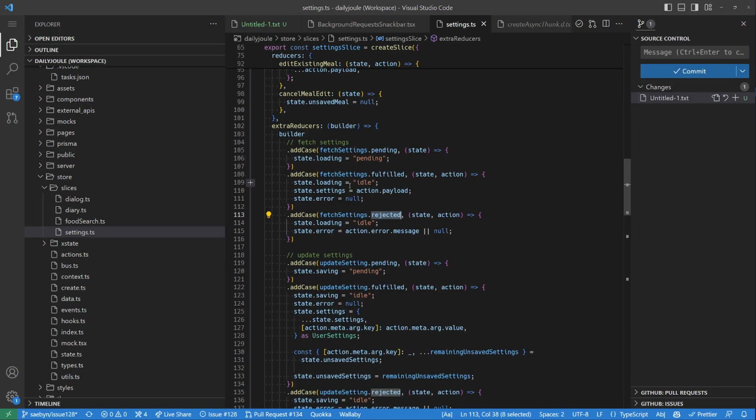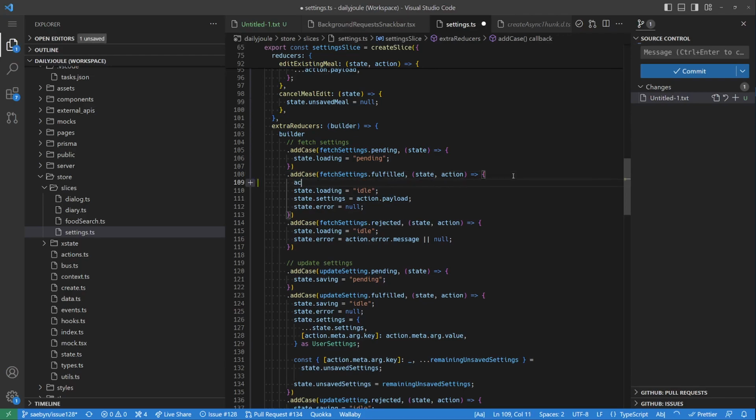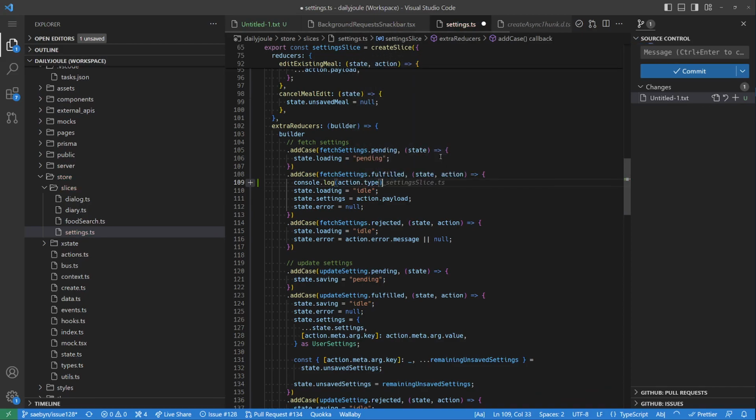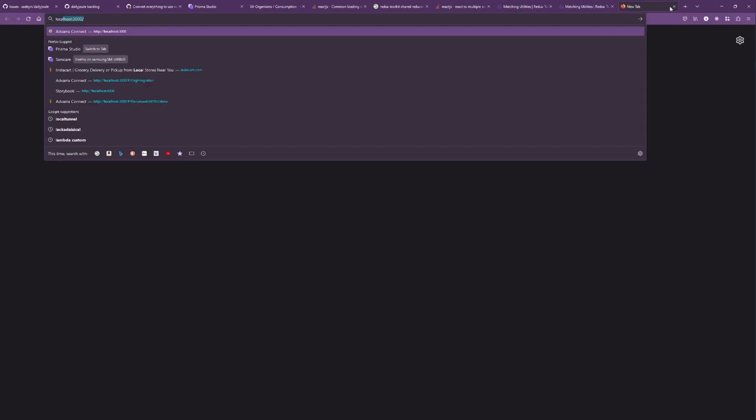Let's try something maybe. So first of all, sure. Can we? Yeah. So we're in the settings right now, and we're fetching settings. So what does this action type look like? All right. It helps if I have the app open.